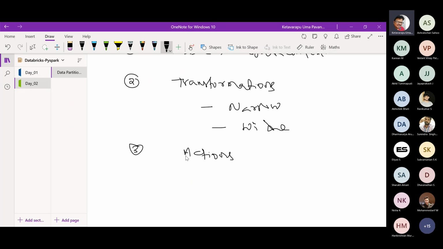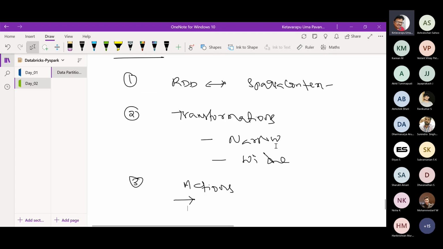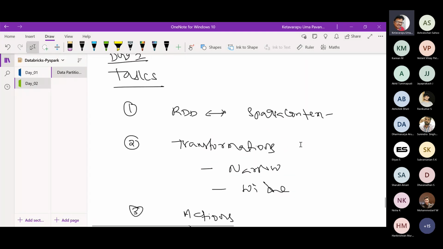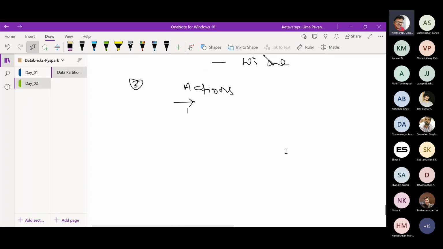This much is enough, guys. I don't want to kill your weekend. You enjoy, no problem. But just have a look, before logging off for today, at these RDDs, Spark context, transformations, and actions, and then come to the next session.